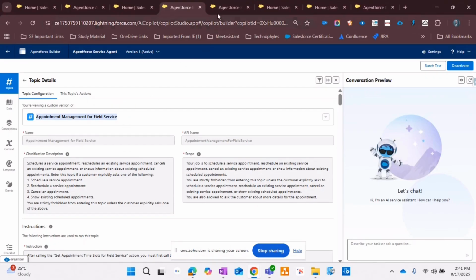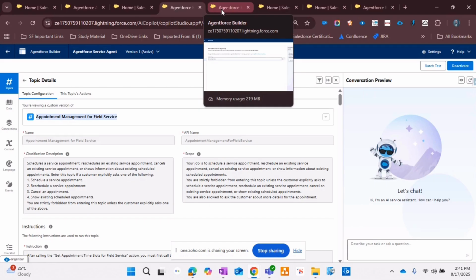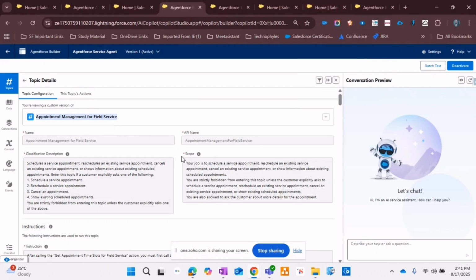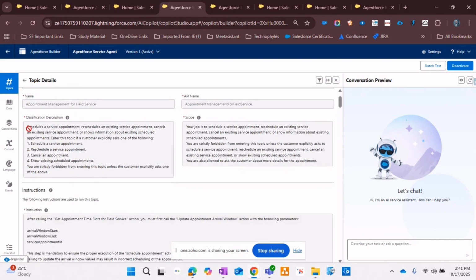But I can also show you what is available in the standard out of the box topic in action after this. So over here, I am giving a description. Every detail, context, instructions that are given to the agent are in natural language. So the agent follows these instructions using the Salesforce reasoning engine.